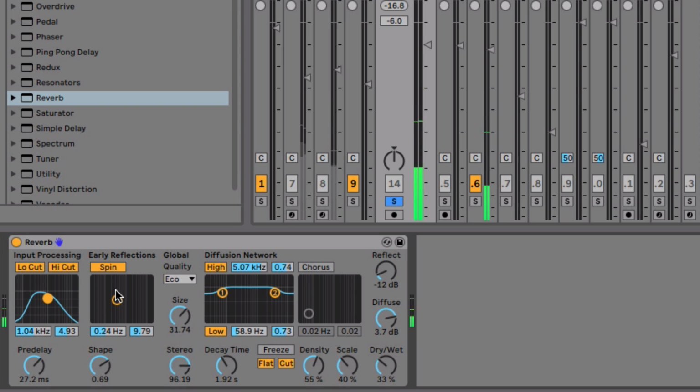Similar to that would be the diffusion network in this reverb. Remember we talked about the diffuse knob. If you want more of those reflections, then you would crank the diffuse knob. If you have more junk in your room, that means you're taking away a lot of the reflections. But the network here is tied to that knob, meaning what reflection specifically. So the higher end frequency reflections, is that what's being killed, or is it the low end here? So let's go ahead and take some of the high end away.